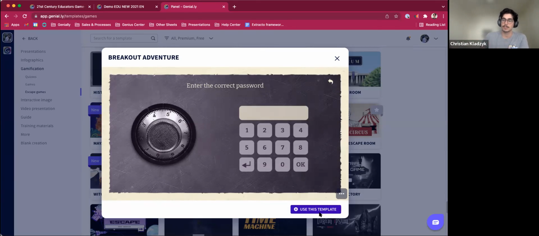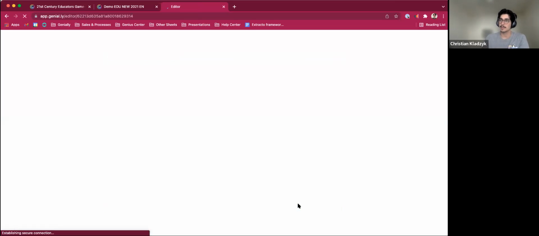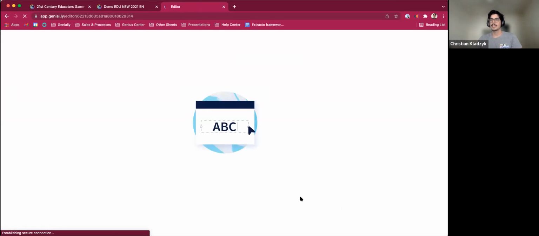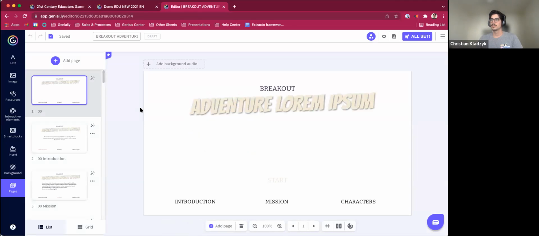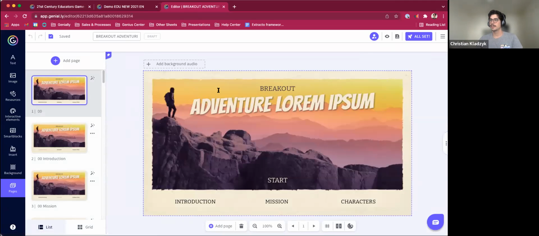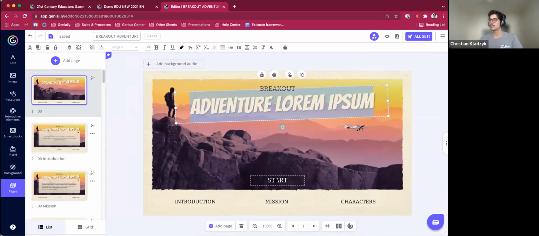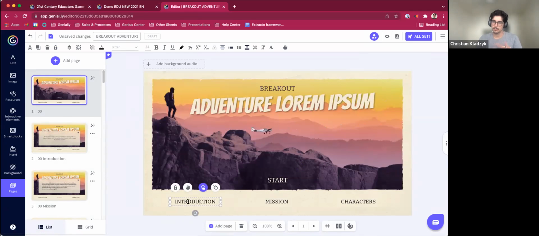So just to show you a little more about how customizable these are, if I click on use this template and I'm ready to use this, I'll be taken directly into the editor. And you'll see that everything here, if I move and click around, is fully editable. Even this plane in the background, the start buttons, you'll see, and we covered this in our last session, which was interactivity, animation, and integration.